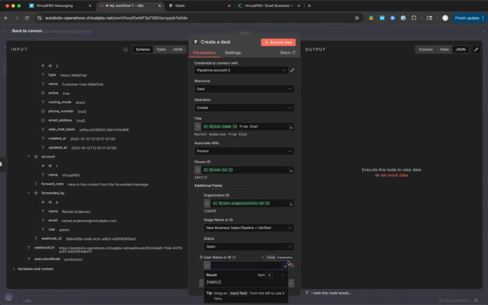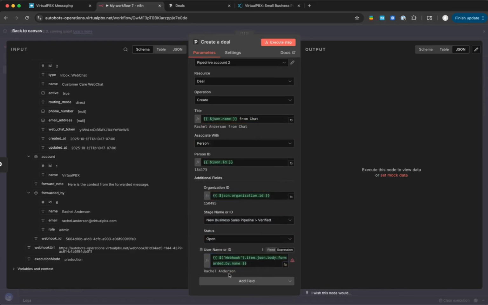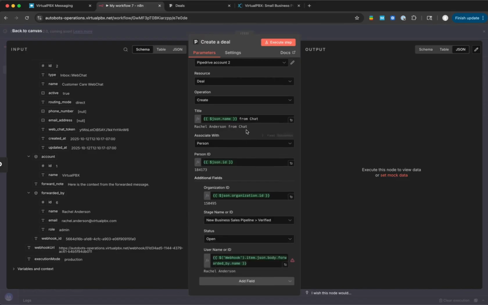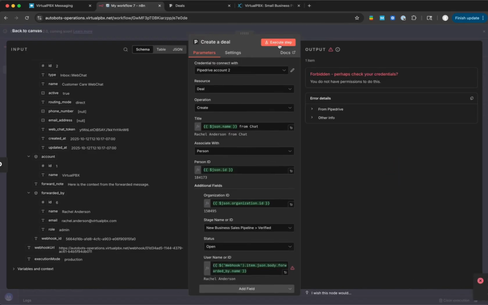So I'm going to switch this to expression. I'm going to drag and drop the name here. See how that works. And let's just double check and see if there's any other field that we want to add. I don't think so. That should do it. So let's give it a test. We have an error.